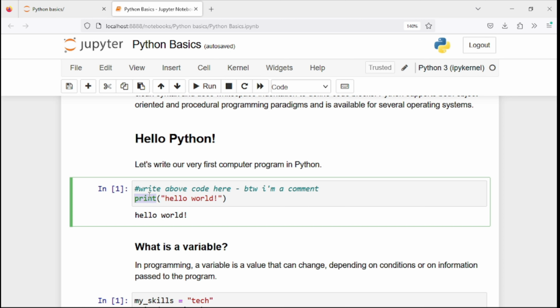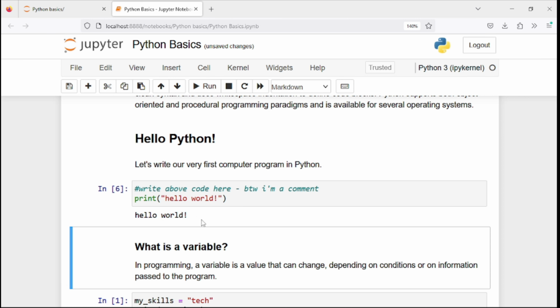So print is a function. You have to pass some arguments, what you are trying to print out. So in this case, I am just writing it here, hello world. So it will print out the hello world here. I am just executing it for you. So it will print out hello world.